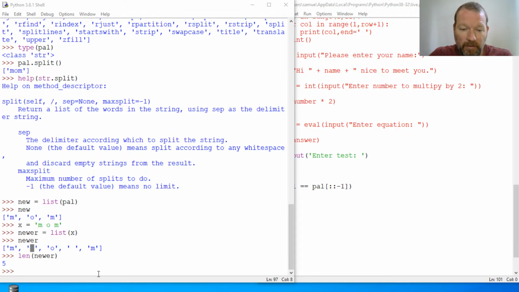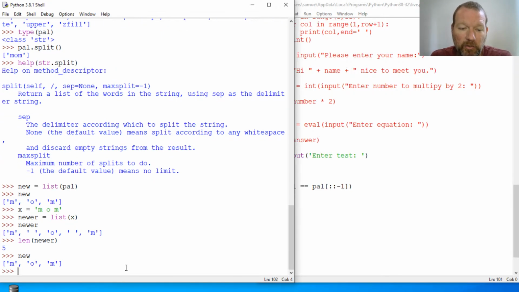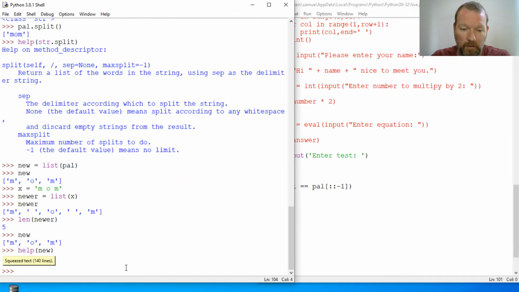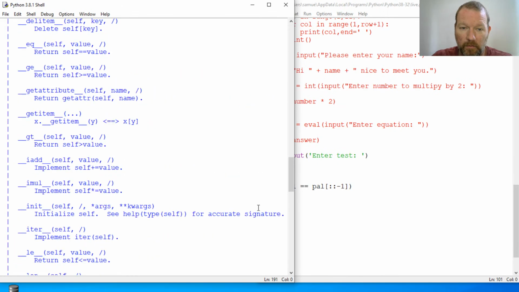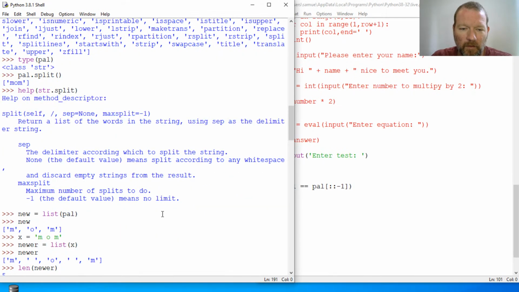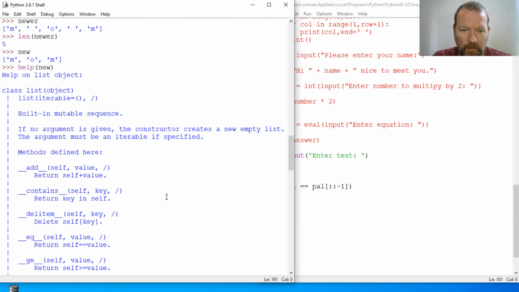So all right, now that I have this, what did I call new? I called new my list, my short list of just MOM. Now, what is a list? Let's look at it. Help on new. What is a list? Built-in mutable sequence. It is a container. So a list.